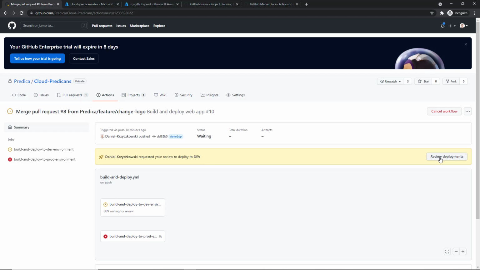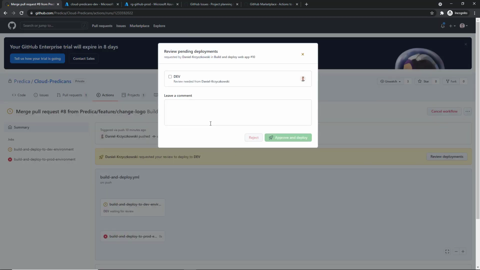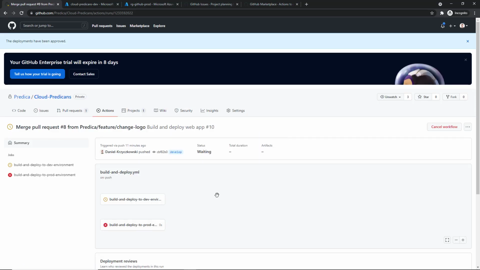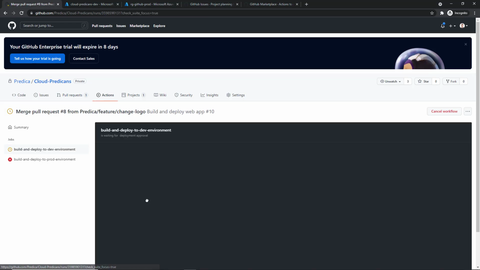So here I can click Review deployments, and as we can see, I can select that in this specific case we would like to deploy this web application to the dev environment. I can leave some comments, but I don't have to, and I can click Approve and deploy. Or if we think that there is something wrong, we can of course reject this deployment. But in this case, I will click Approve and deploy. And after a few seconds, we can see that this GitHub Action for the development environment deployment is triggered.